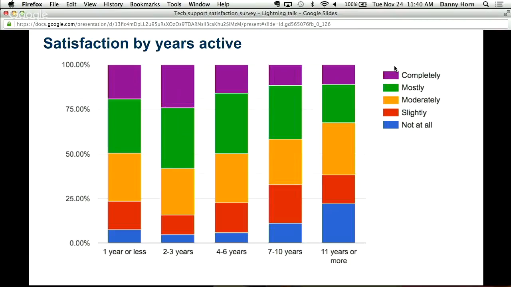And then this seems super interesting to me. This is how satisfied people are with technical support by how many years they've been active. And as you can see, at 1 year or less it's kind of 50-50. And then as people have been involved with the projects longer, we see less and less satisfaction.